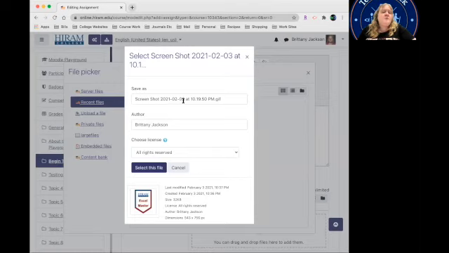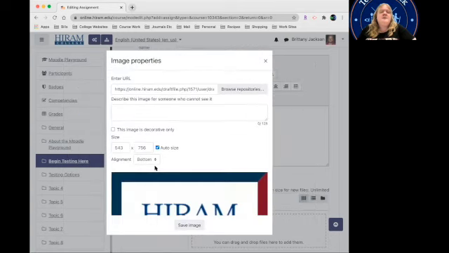Then it'll ask you what you want to save it as. I'm going to leave the name as is. I typically do because the students aren't usually seeing that unless they're downloading it. Then there's who the author is and whether or not you've got the rights to it. I'm going to go ahead and hit Select this file.